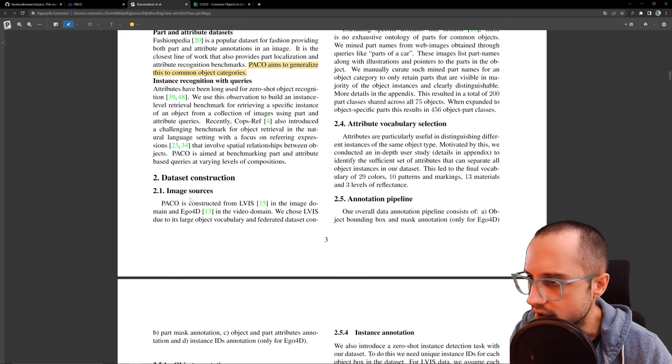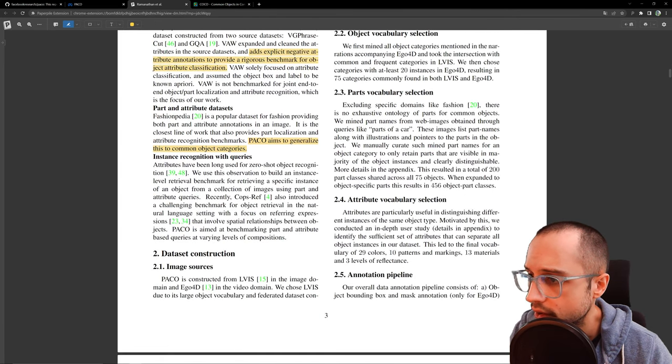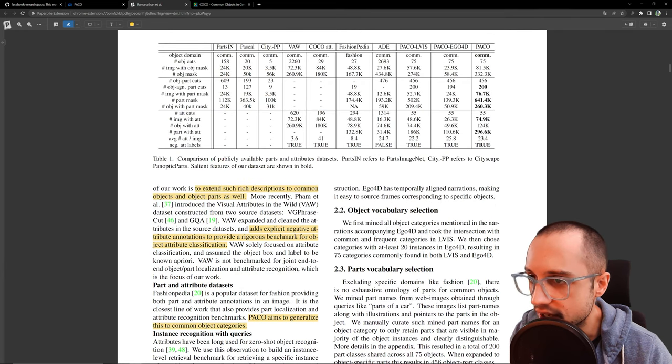Dataset construction. All right. PACO is constructed from Elvis in the image domain and Ego4D in the video domain. We chose Elvis due to its large object vocabulary and federated dataset construction. Ego4D has temporally aligned narrations, right? So it's a video, and then they have text that is basically aligned to specific frames, which means that there's frames that correspond to specific objects.